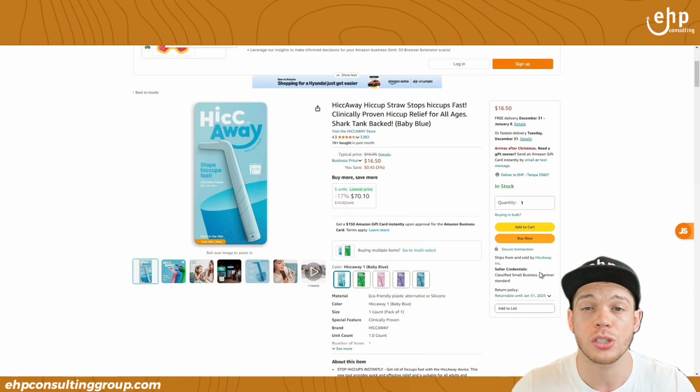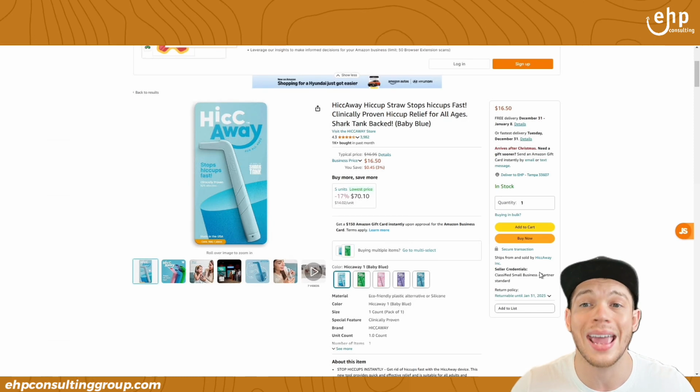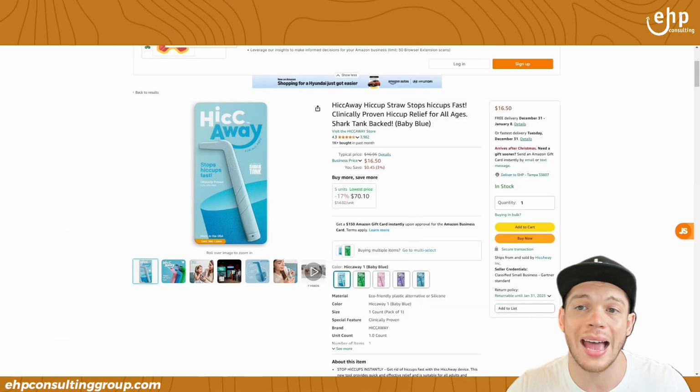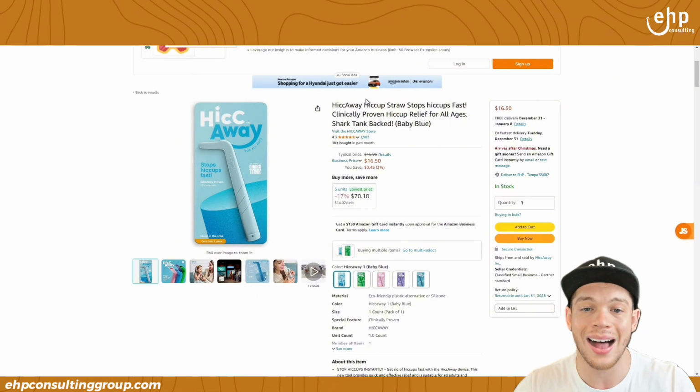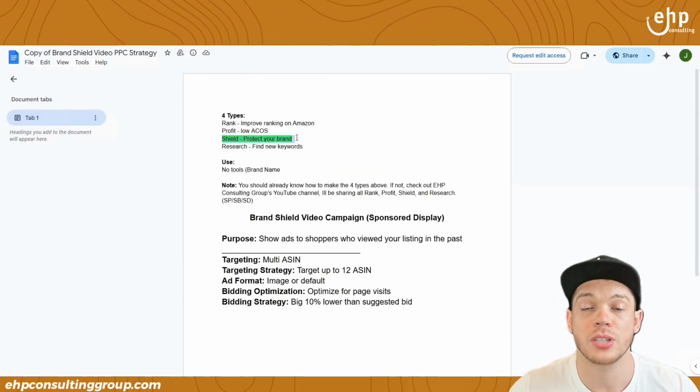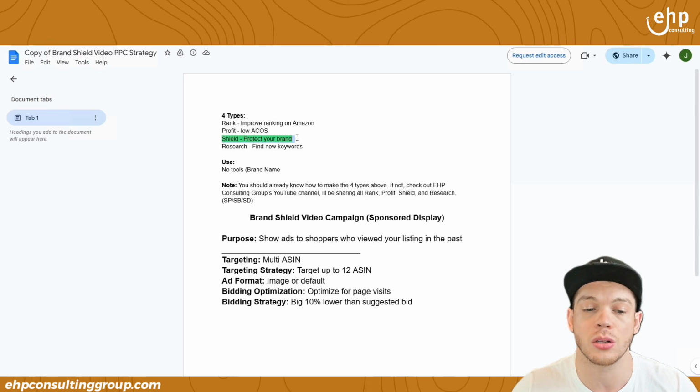And the great thing about shield campaigns is it's very low ACoS. So it's not going to cost you a lot of money, and it usually has a very high ROI. This is the shield campaign that we're going to be creating today. And again, it's to protect your brand, and it usually has a low ACoS.